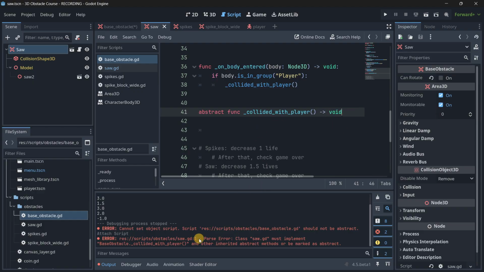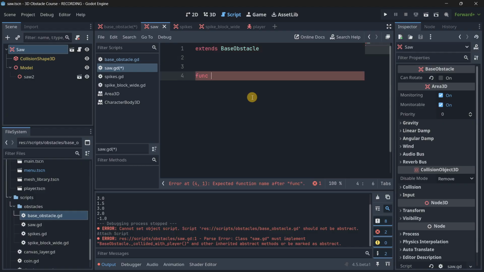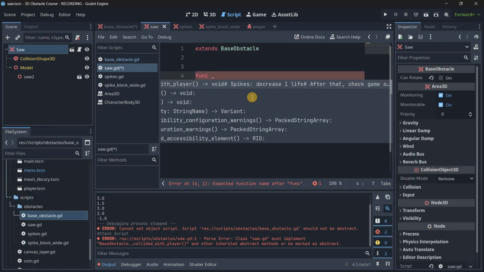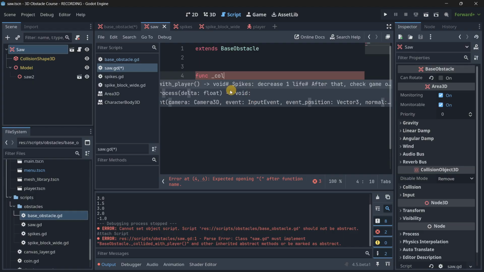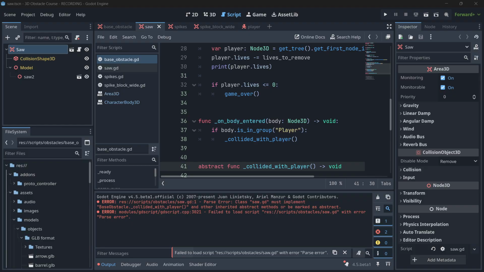So as you can see, as soon as I saved, I got an error here in the Saw class, because class Saw must implement base class collided with player. So what you can do right now is when you type func, for example, I'm gonna put underscore, and I'm gonna put this one, was collided with player. Well, this is a little bit buggy right now, but let's press enter and let's see if it is inserted. Okay, Godot closed, perfect. So let's go back again.